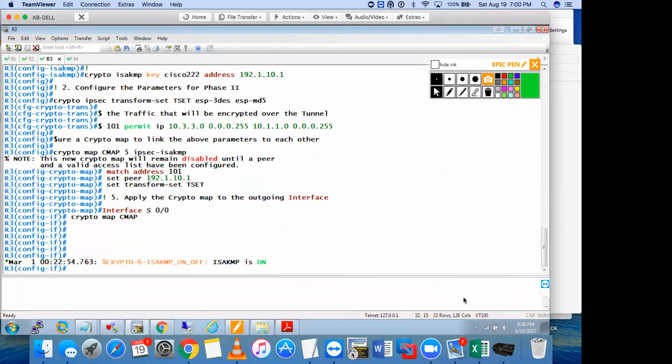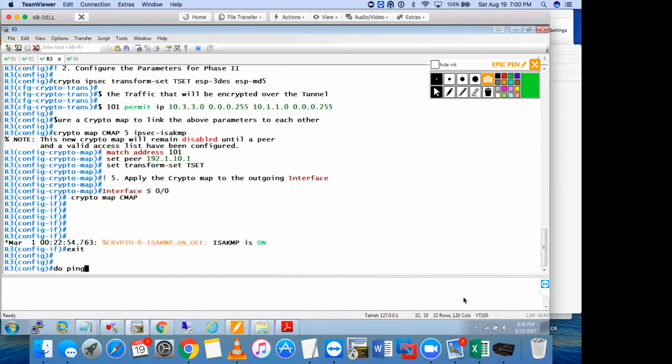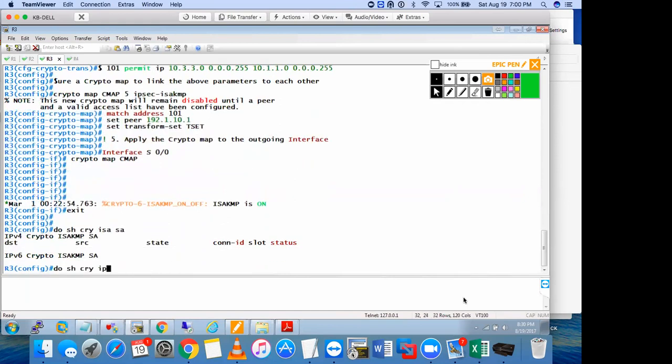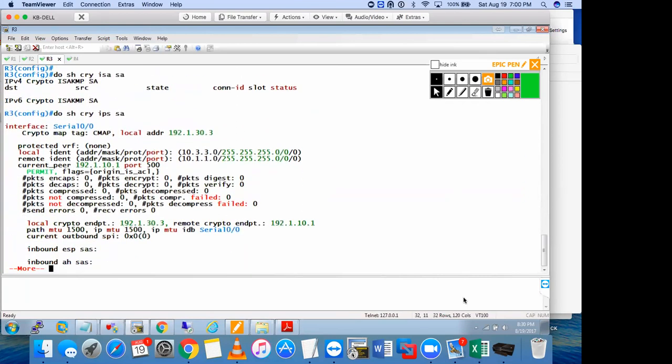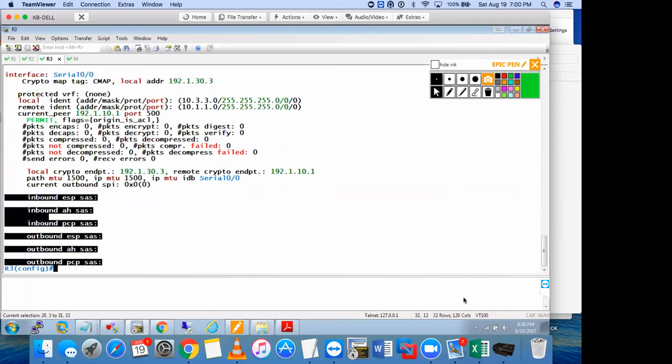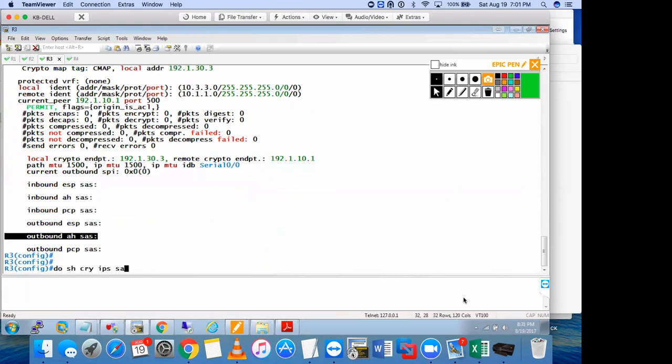By the way, I'll share this document with you guys at the end of the class, so you don't need to type it quick. Let's do the ping now, or let's do the show commands first. No tunnel over there. 0 packets encrypted. No session keys over here. Okay, now I'm going to ping 10.1.1.1 with a source of 10.3.3.3.